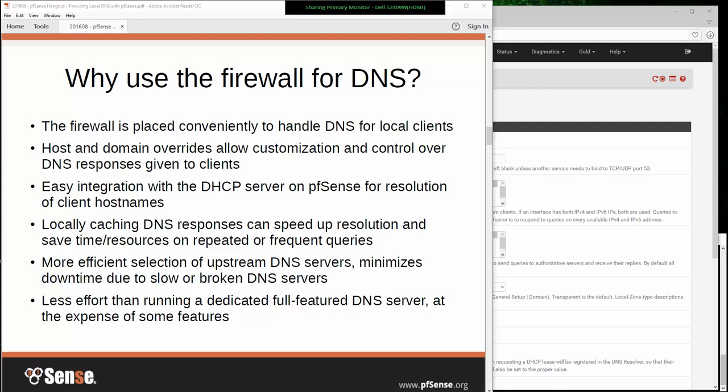It can also lead to more efficient selection of upstream DNS servers. So if you have an upstream DNS server that's slow or broken in some way, it's not going to keep you down for too long. Whereas if you have your DNS servers on the clients directly, and the first one goes down, it's going to have to wait about 45 seconds for that to time out before it falls over to the second one each time. Whereas both the forwarder and the resolver have a means to handle that a lot nicer. And also, it is less effort than running a dedicated full-featured DNS server, but you have less features than a full DNS server. So it's easier, but it lacks features.